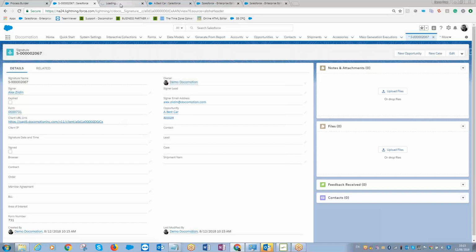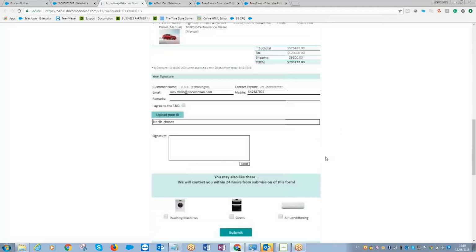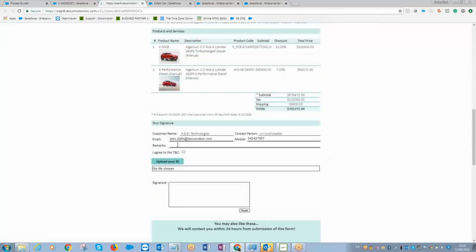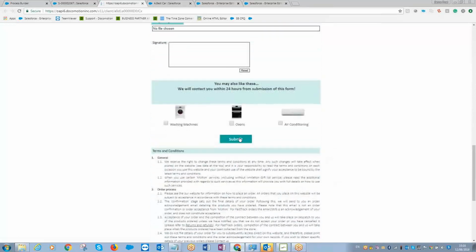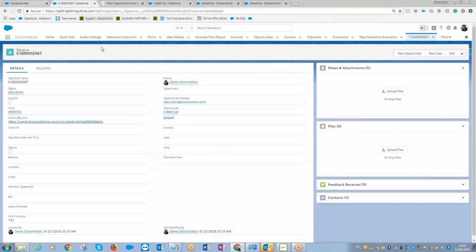We may even press this link, and as you see, it's not signed. What you see right now when you press it is actually the form that we created for the customer. You can make any changes here, and then you press submit. It will be transferred back to Salesforce as a PDF and update the Salesforce data. So right now, let's go back to the opportunity.